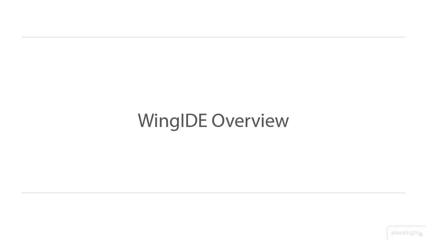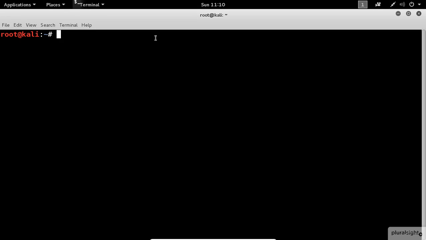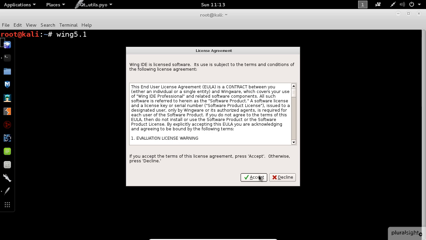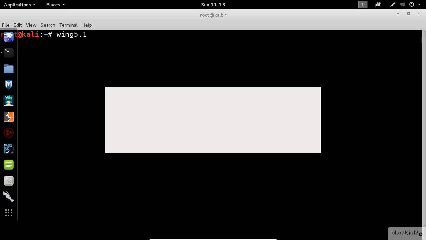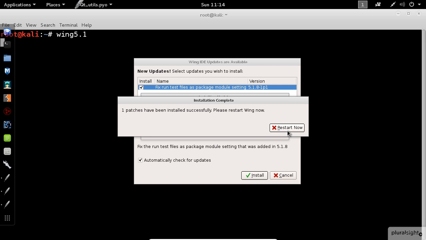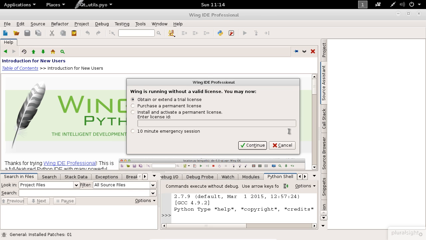After the installation of WingIDE, now it's the time to start exploring its general features. I'm a big fan of the command shell, so I'm going to start this program by executing the following command. For the first time, you're going to see this window, so click on the Accept button for the license agreement. In the next window, it's asking you to download some updates, so click on the Install button. Finally, click on the Restart Now button to restart this application.